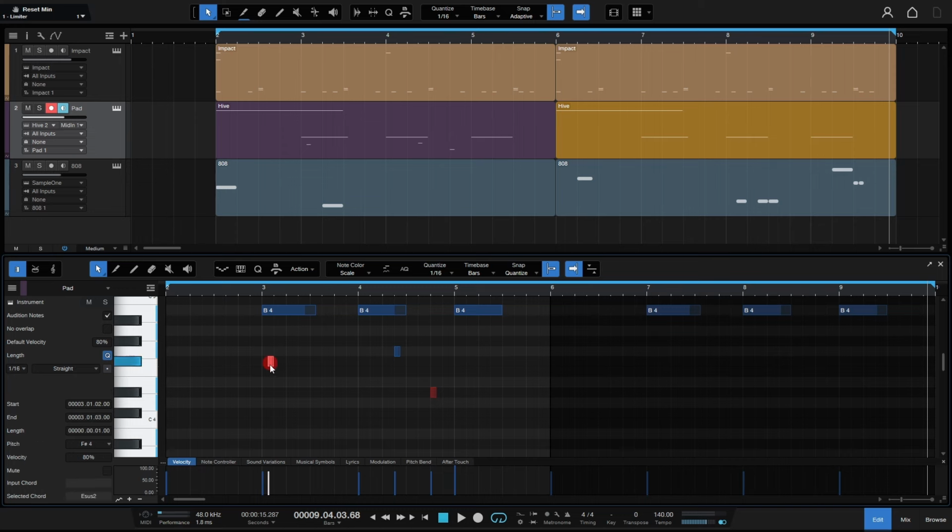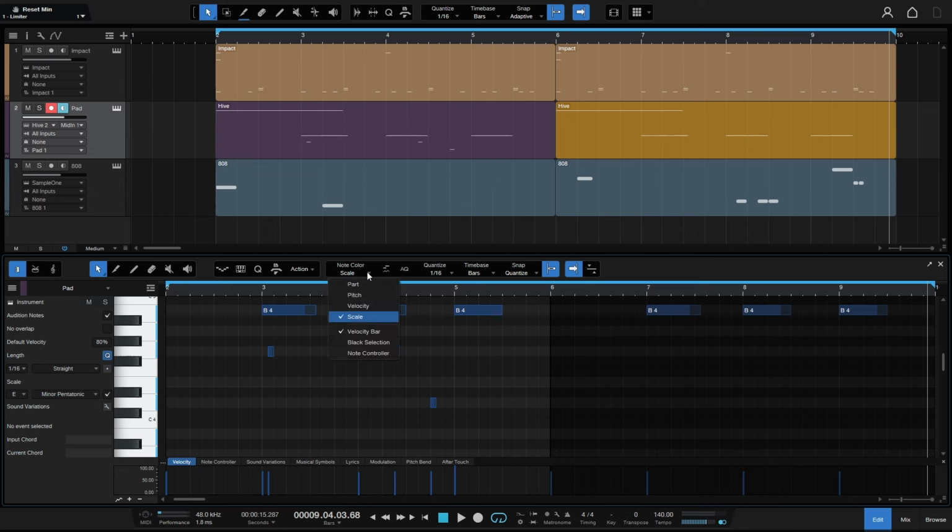So if I click once and use the up arrow and move that to within the boundaries of our scale, and we know what that is by this blue highlight on our notes, we can see that this then becomes blue. And this one is not within the scale because it's on our D sharp 4, so it is red. Again, I can click to select that, arrow down, and then that turns blue because now it's falling within our E minor pentatonic.